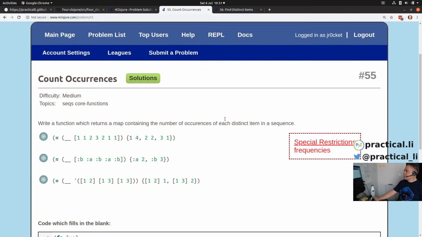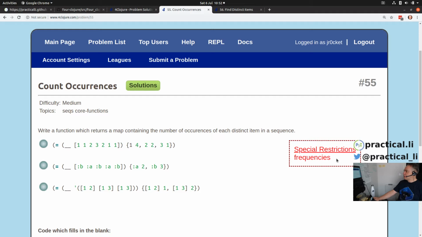So we've got to count occurrences, and again we've got another restriction here of frequencies, so we can't use frequencies. Frequencies is a really nice function. I've used that in the example where I do most common words, and I'll put a link to that in the show notes. So what are we doing here?